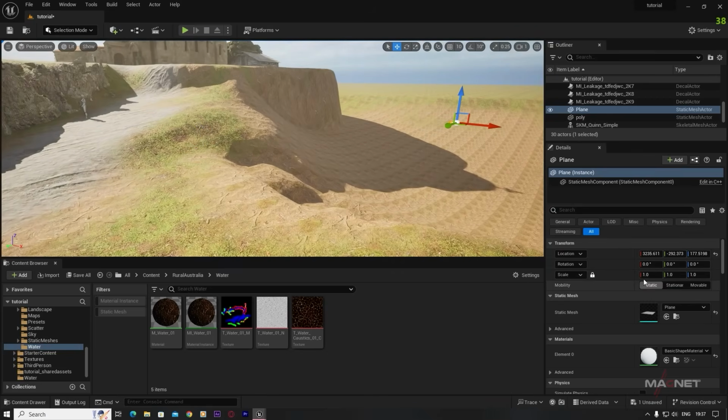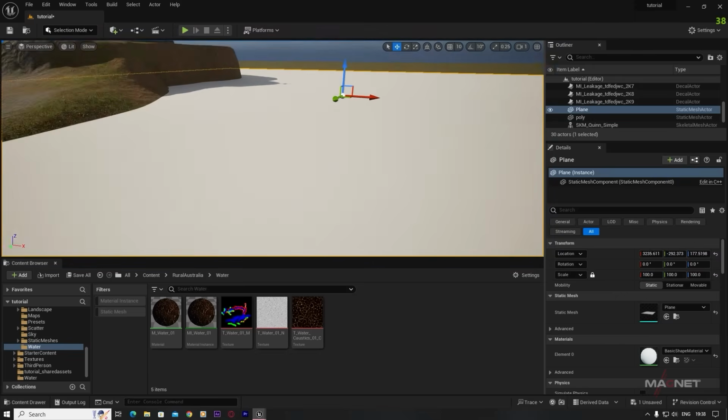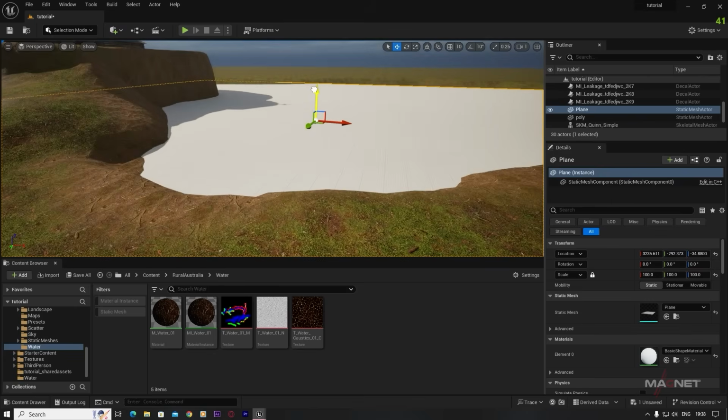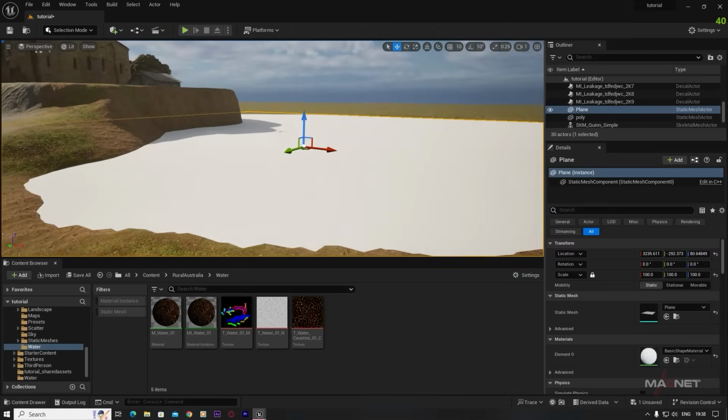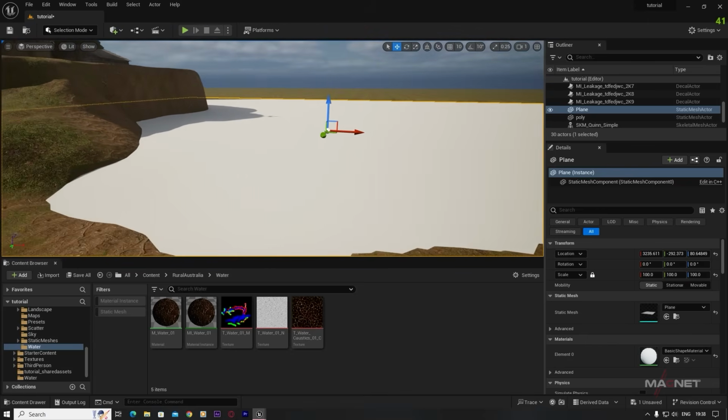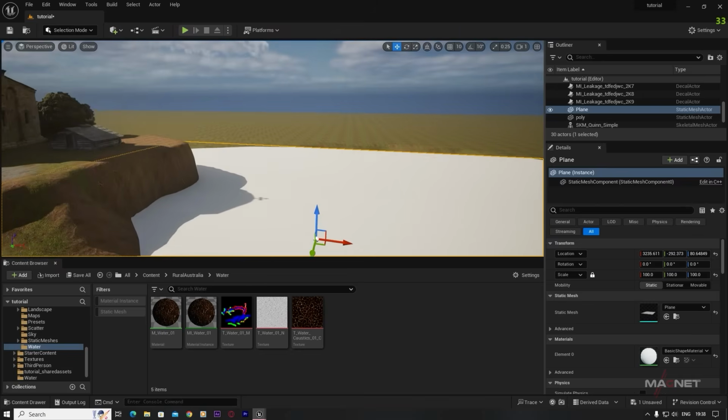So here is the plane, and now we're going to place this plane over here, and also increase its scale. So we go to its scale and increase it to maybe 100. Okay, and then we're going to dip it down here. Okay, just like that. So this will be our river area.